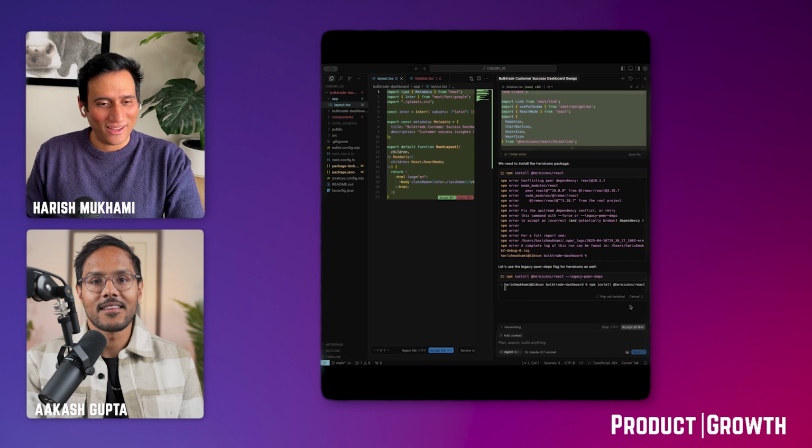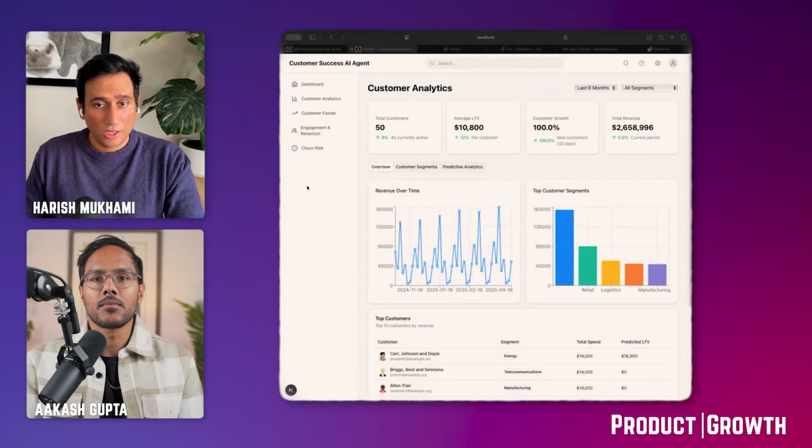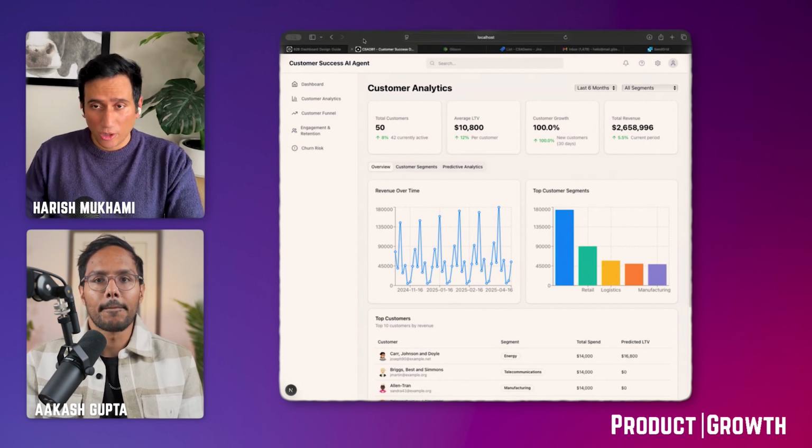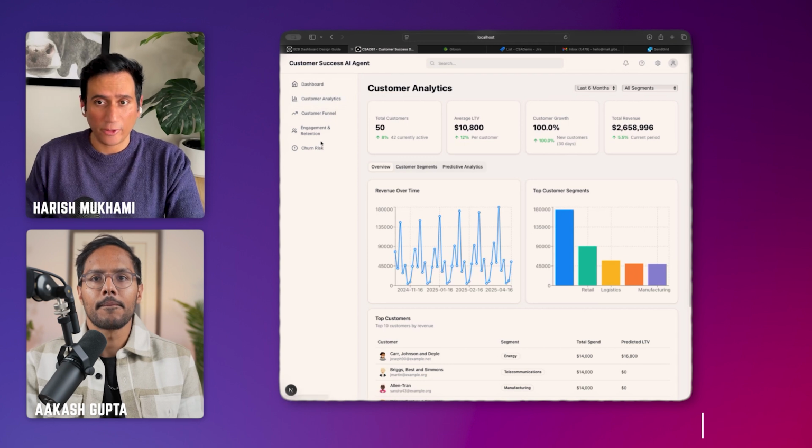Yeah. Let's do this. Let me share. So this is what we get once that session is done. Wow. This is the dashboard. This is the result of part one. This is the customer success AI agent dashboard only. We have the 4 tabs that we asked for.